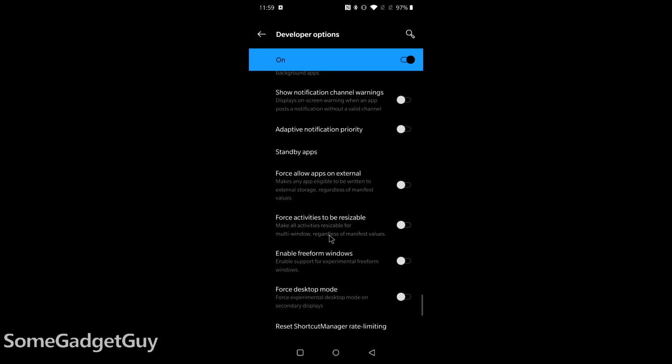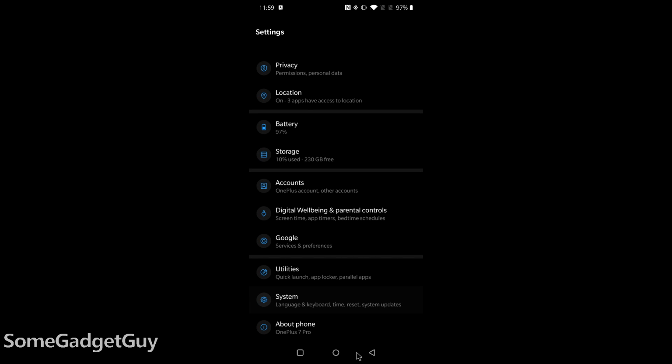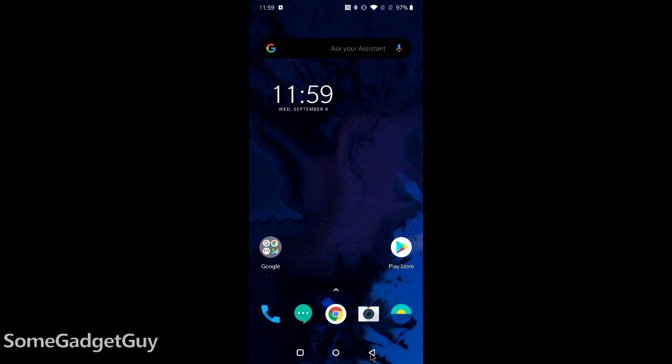Near the bottom, we'll toggle three settings: force activities to be resizable, enable freeform windows, and force desktop mode. After toggling those three, you'll notice we still see the phone screen while I'm capturing this HDMI output. Reboot the phone.